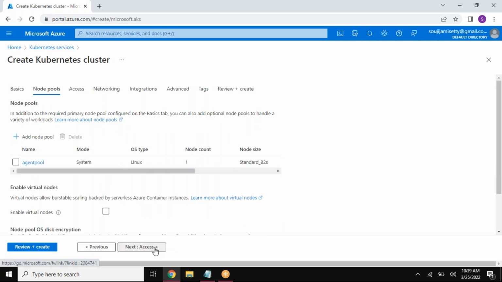So click on node pools. If you want to create one more node with a different standard size, then you can add a node pool, and you already saw all those things. So I don't want any new nodes created in here. I want to go with only one node with the standard size we have in here.